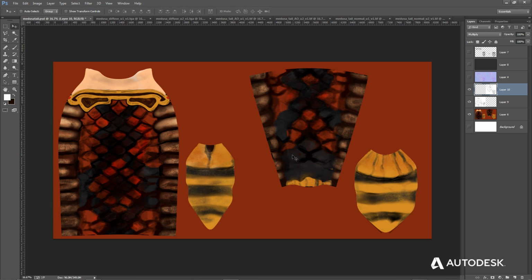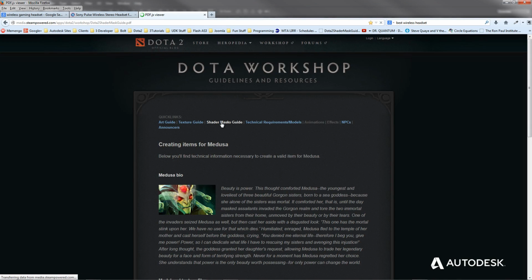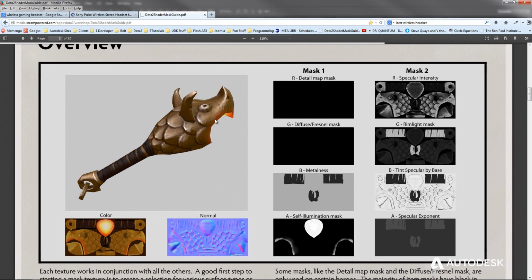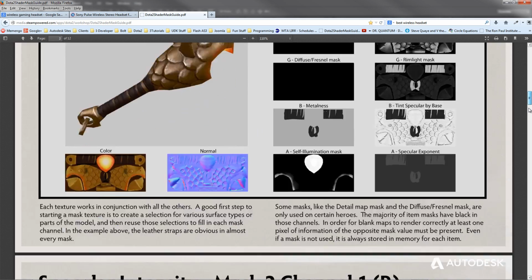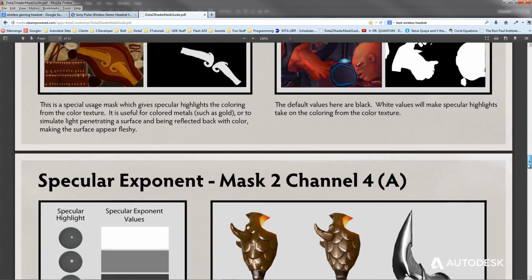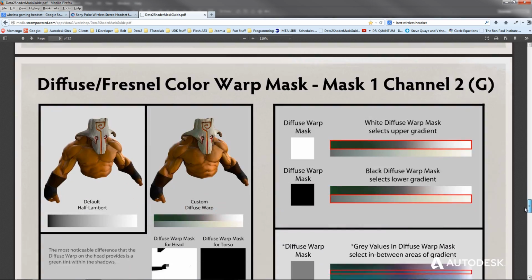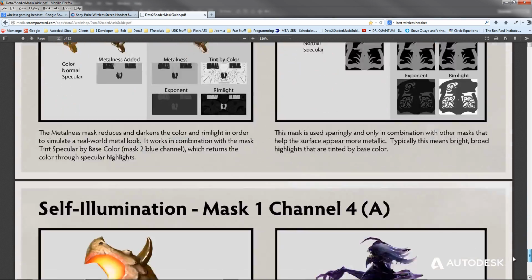Without belaboring that anymore, this is what you're going to want to end up with: a wide texture, something sort of like this. The next thing you're going to want to do is go to the Dota 2 requirements shader mask guide. This is how you're going to compile your textures. It is a very detailed explanation of exactly how to create your textures.